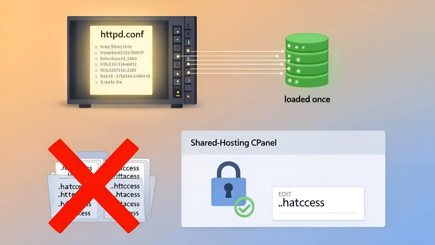The fix is simple and most people ignore it. If you control the server, never use .htaccess. Put your RewriteRule and Redirect directives inside a VirtualHost block or a Directory block in httpd.conf. That way Apache reads the rules once at startup, caches them in memory, and never touches the file system again per request. .htaccess exists for one reason only: shared hosting, where end users cannot edit the main server config.